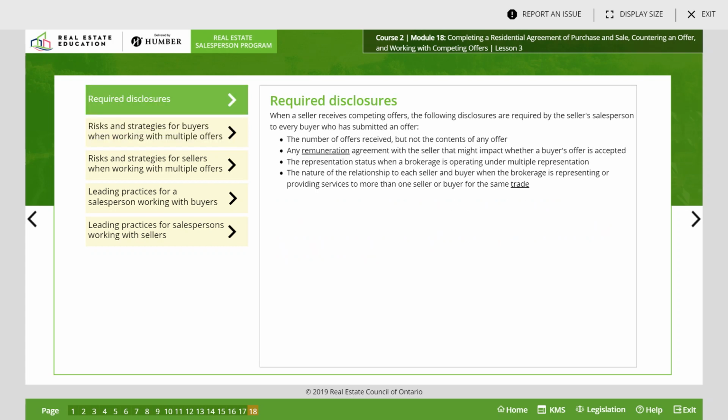Required disclosures. When a seller receives competing offers, the following disclosures are required by the seller's salesperson to every buyer who has submitted an offer. The number of offers received, but not the contents of any offer. Any remuneration agreement with the seller that might impact whether a buyer's offer is accepted. The representation status when a brokerage is operating under multiple representation. The nature of the relationship to each seller and buyer when the brokerage is representing or providing services to more than one seller or buyer for the same trade.